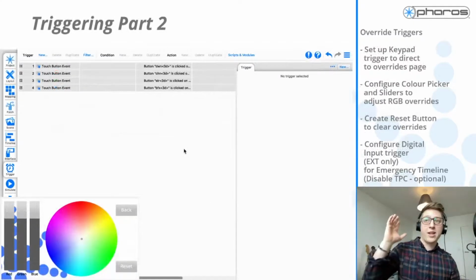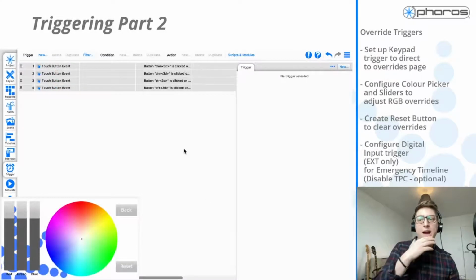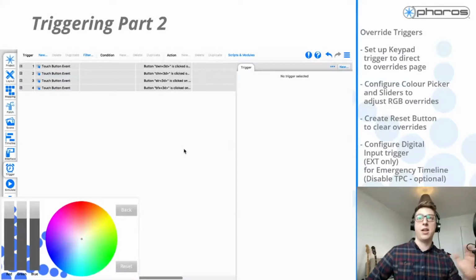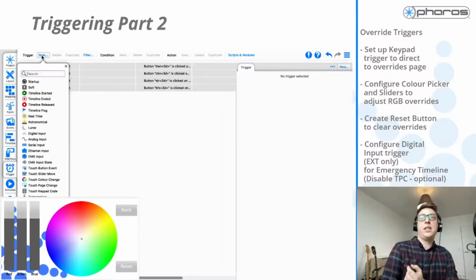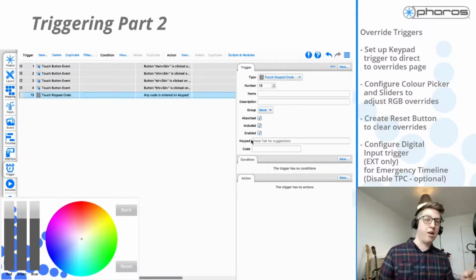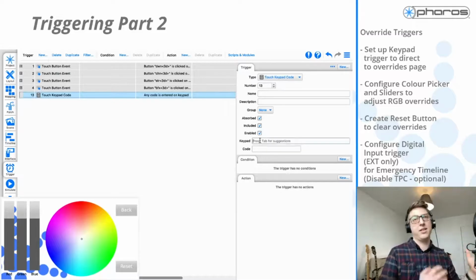So now I've gone ahead and done that for all 4 different areas, and that's now completed. I can now move on to the overrides page, and give it access and make that all work as well. So the first thing that I'm going to do is create another new trigger, and this is going to be specifically for our keypad code. So when they enter the correct keypad code, it's then going to navigate to this overrides page.